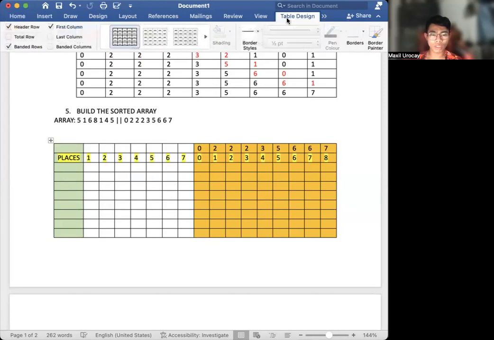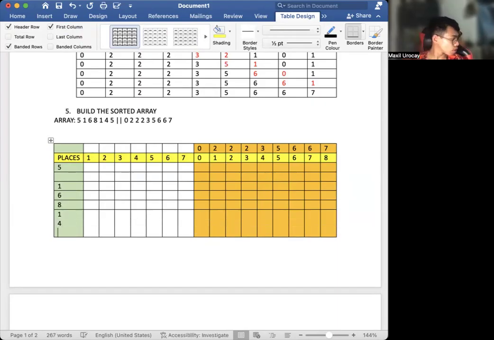We proceed to the table design. Shading. And shading will be different. Okay. Suppose that is our basis right now. Now here, your values for this one: 5, 1, 6, 8, 1, 4, 5.